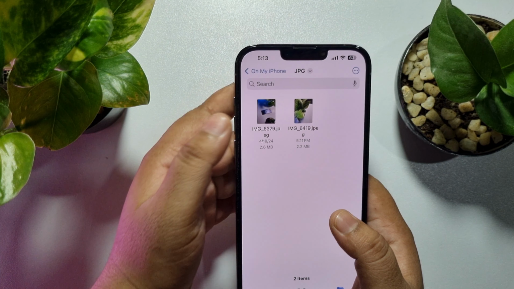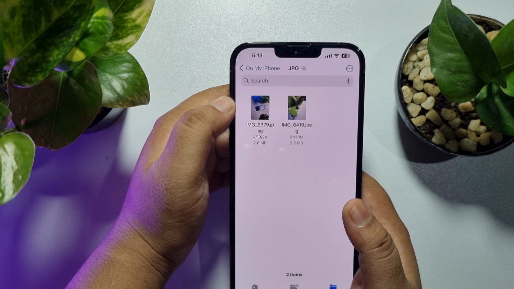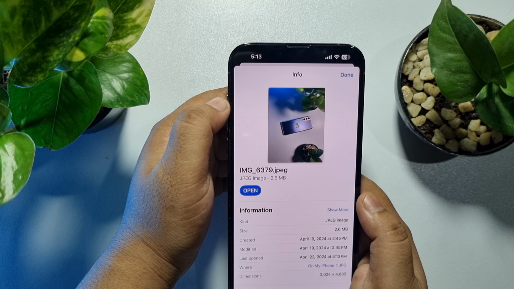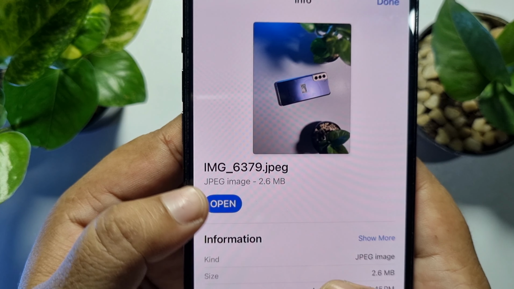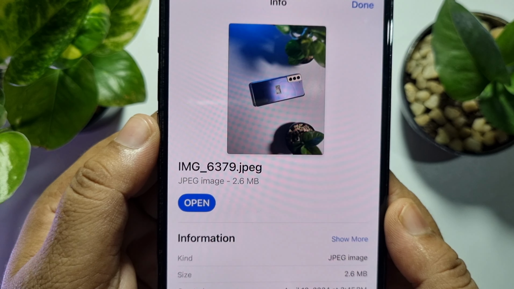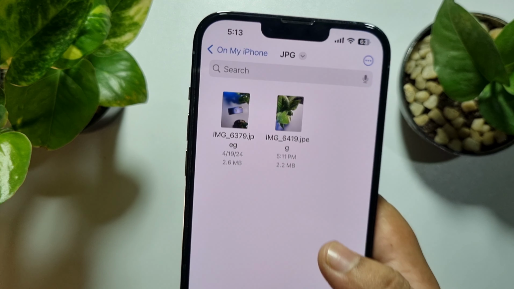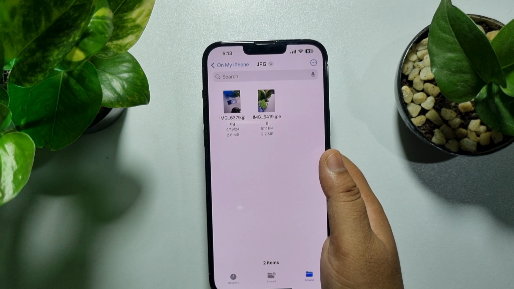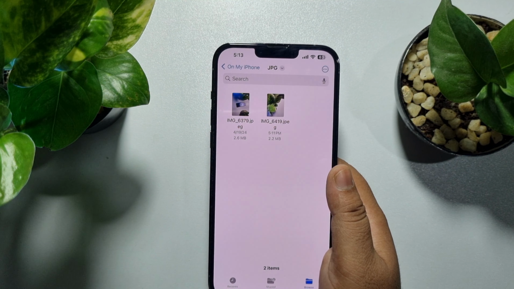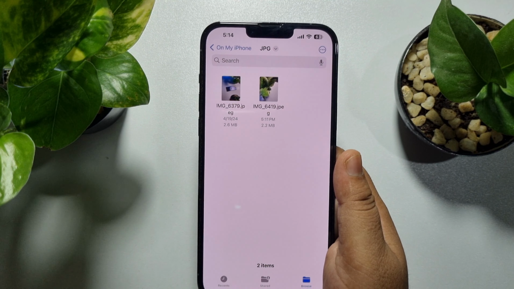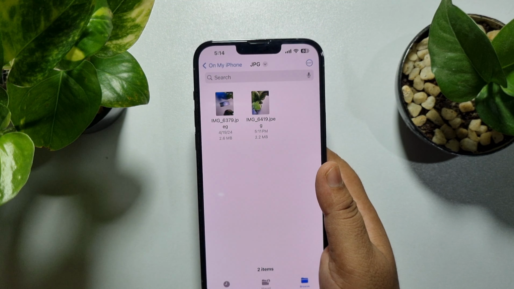And that's it. Now if I tap and hold any photo and tap on Get Info, here as you can see, currently this photo format is JPEG or JPG. So this is how we can easily convert any HEIF or HEIC format photos to JPG or JPEG.